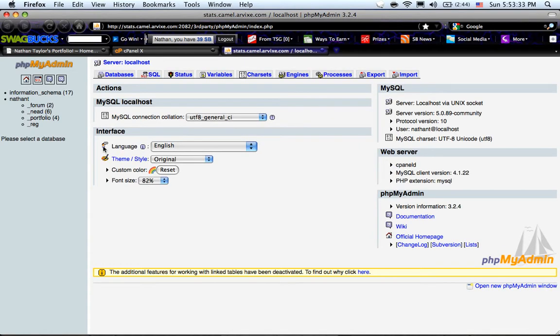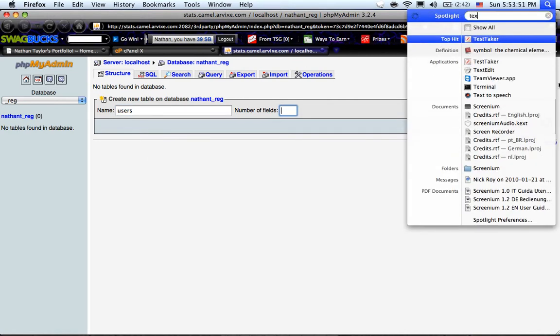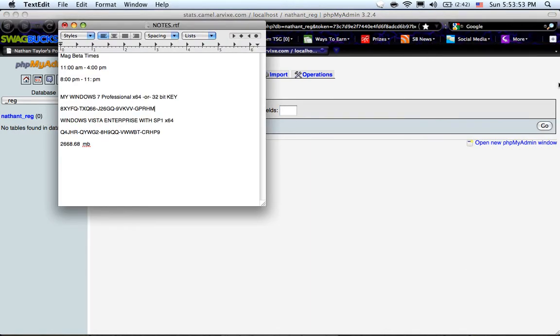This part of the tutorial will probably just set up the database for connections. For the name of this table, because we're going to create a new table, I'm going to type users. And to get the number of fields, I always like to open up either TextEdit or Notepad.